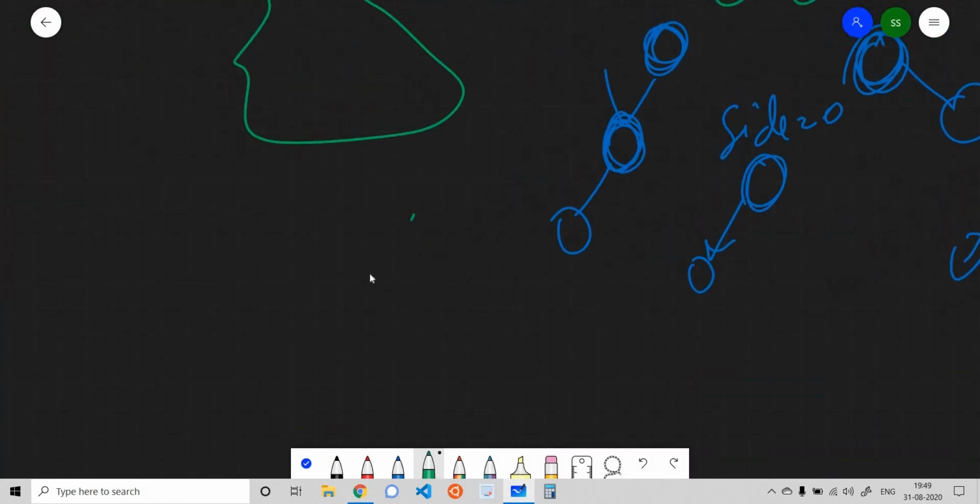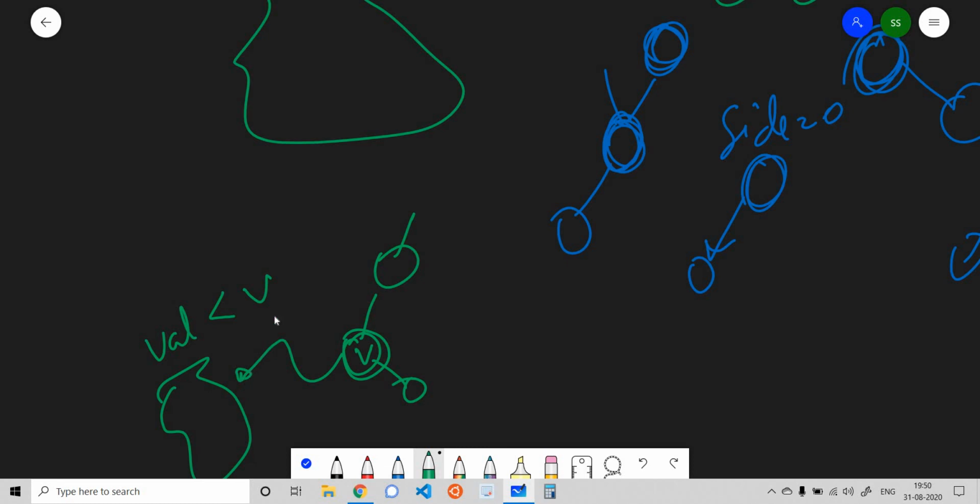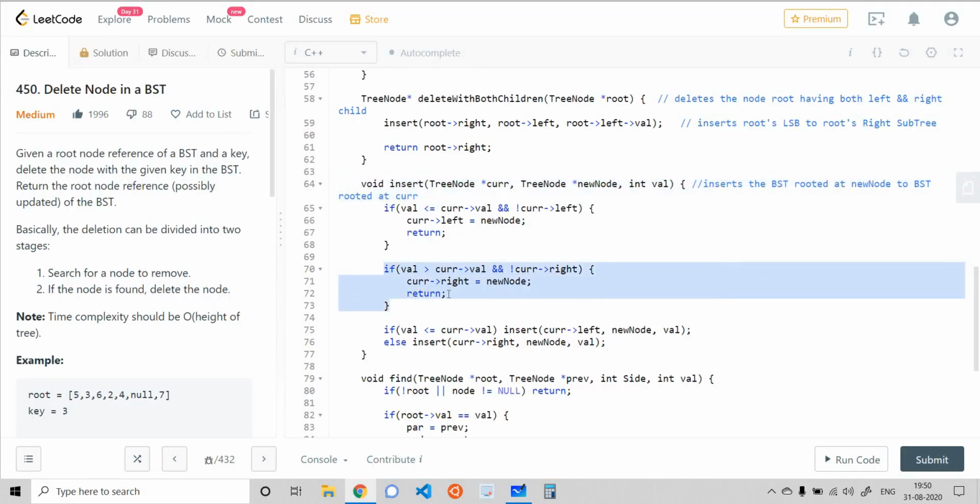For example, I have reached this point, its value is v, and we see val is less than v, but the left of v is null. Then I just updated the left of v and let it point at that subtree which I want to insert. Then I checked the other way around.